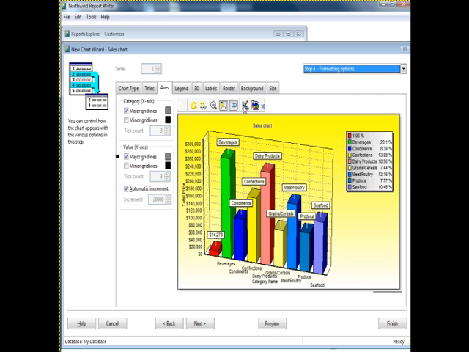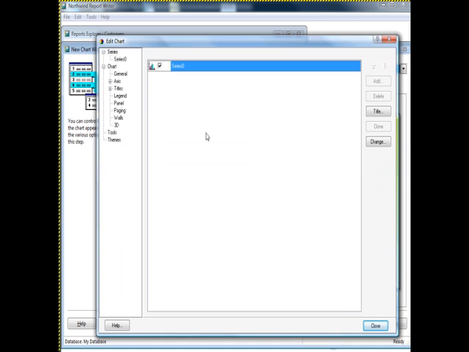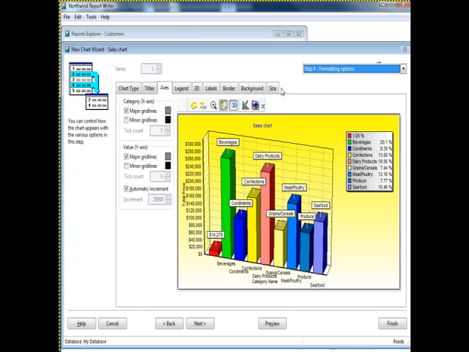If you click on this button, this will actually bring up an editor where you have a lot of control over this chart, a lot more control than you even have just in the chart wizard. So this is our new feature.